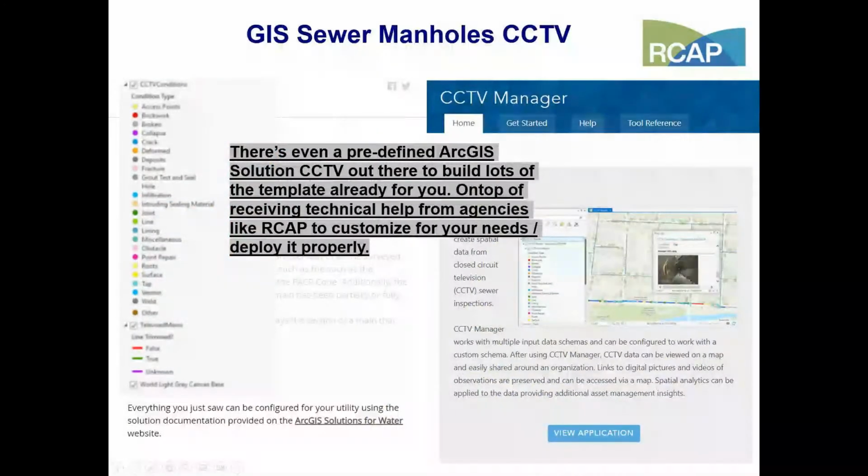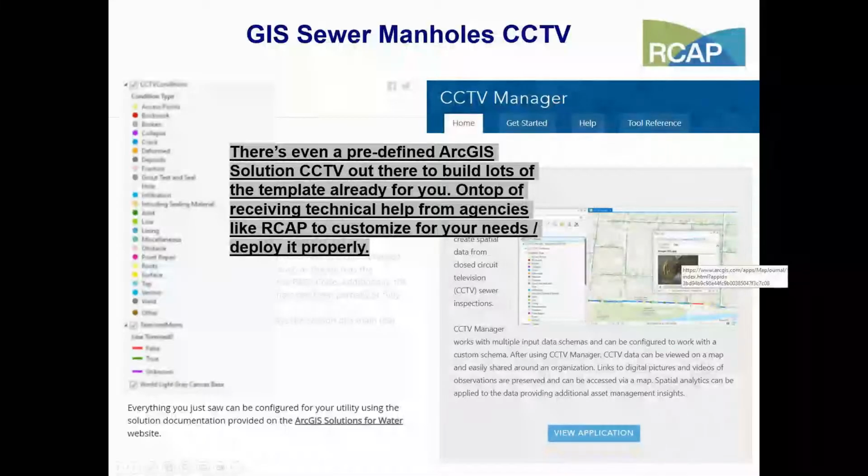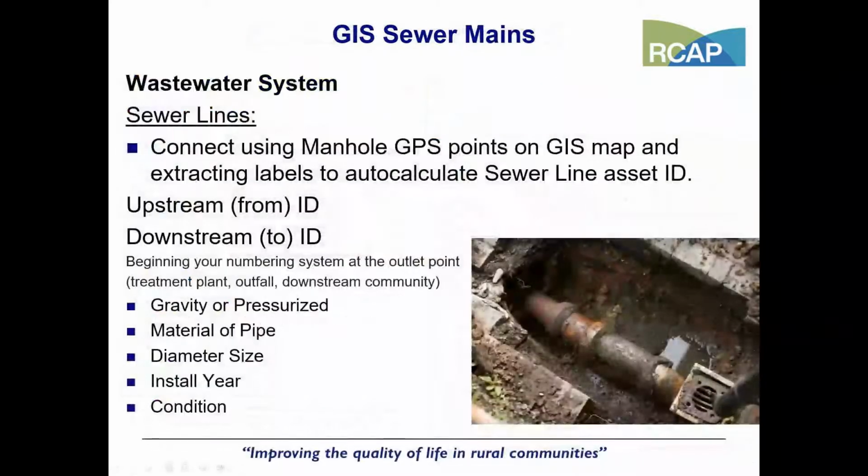There's even a CCTV solution that's predefined by ArcGIS, and then we can customize this solution. I'll send a link, or we can send out something too, because there's a lot of good examples that we might not have time to show. But I do want to show some actual workflows on the GIS, so I'm just going to skim through a little of these PowerPoint slides.